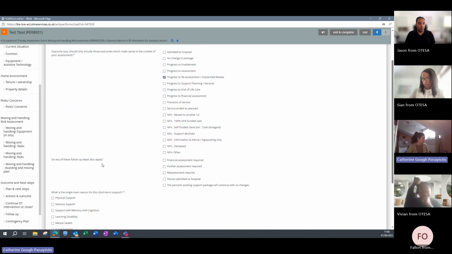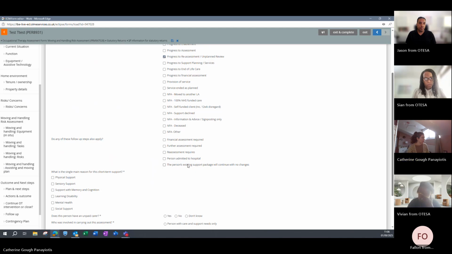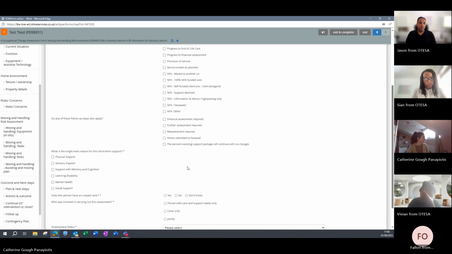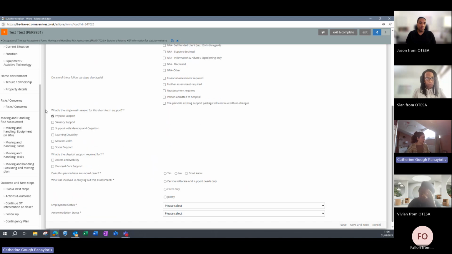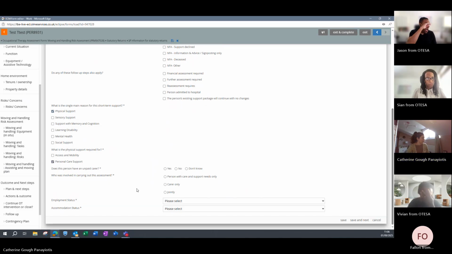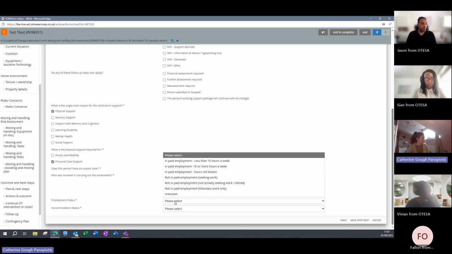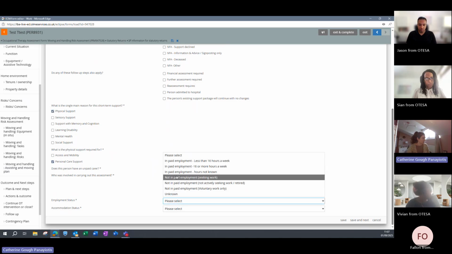And then do any of these follow-up steps also apply? So these are only if they do apply. So again, not mandatory. What's the single main reason for the support? So let's say physical. Obviously you choose as appropriate. What's the main reason? If they've got an unpaid carer. Their employment status and their accommodation status.